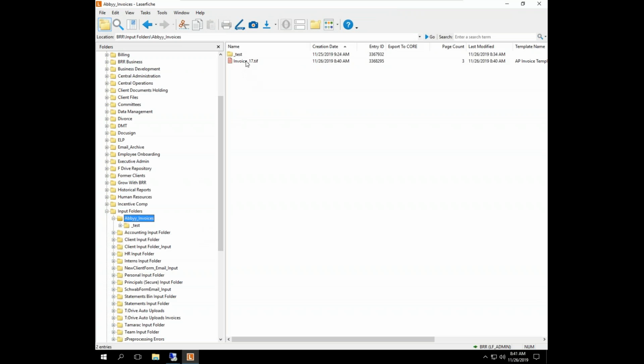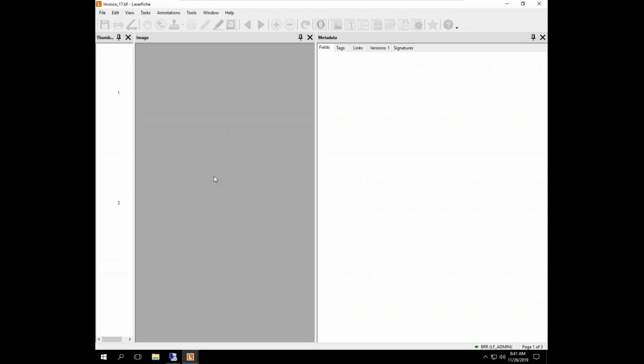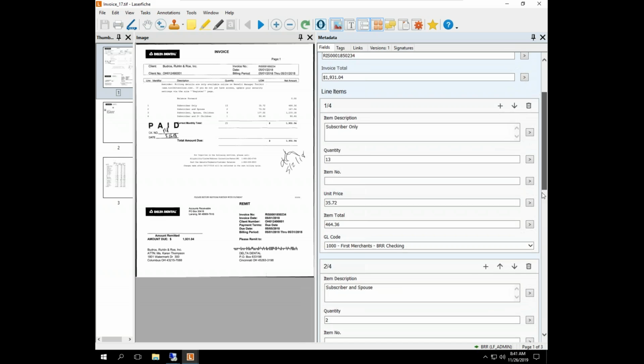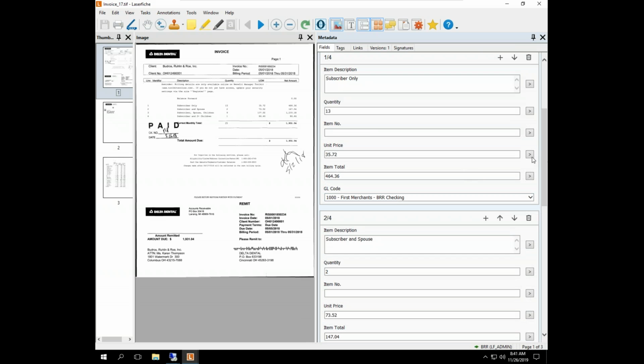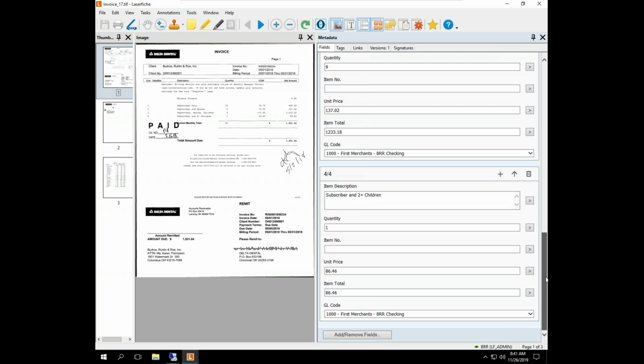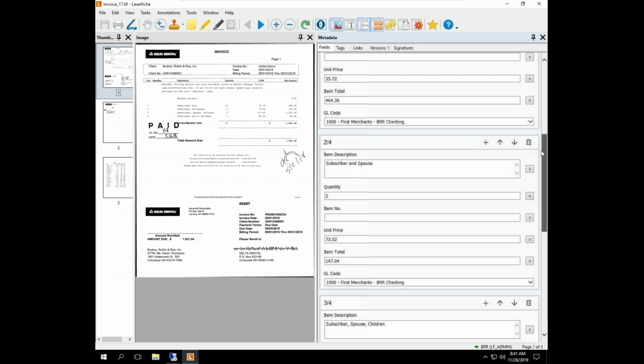And we'll see here we have a new invoice that came in, just invoice and 17 as the ID. If we pop that open, we can see our Delta Dental invoice, each of the pages as well. And it also populated all of the different metadata that we grabbed from those fields. So we have the vendor name, the invoice date, invoice number, total, as well as each line item, and most importantly, the GL code. So all of that's already coded. We have all the information we need to create our bill header in QuickBooks.